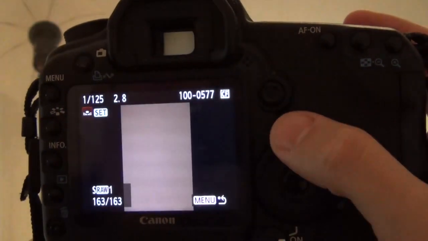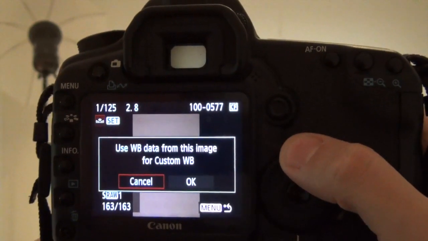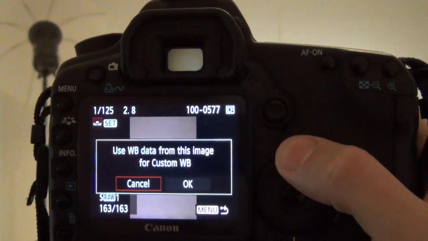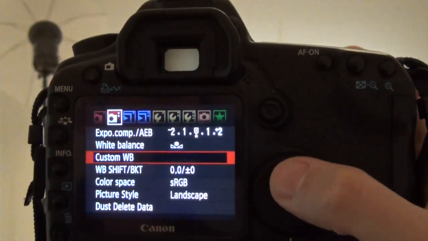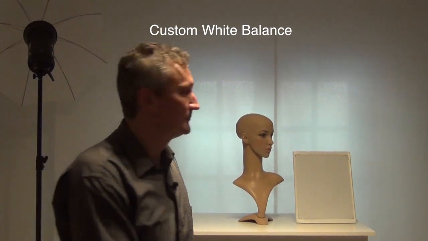Going to this one, I am going to set this. It says use white balance data from this image for custom white balance. Okay. What I just did is tell the camera that that is my white surface and that should be a reference for the neutral white balance. So taking a shot now is going to give me a neutral effect.